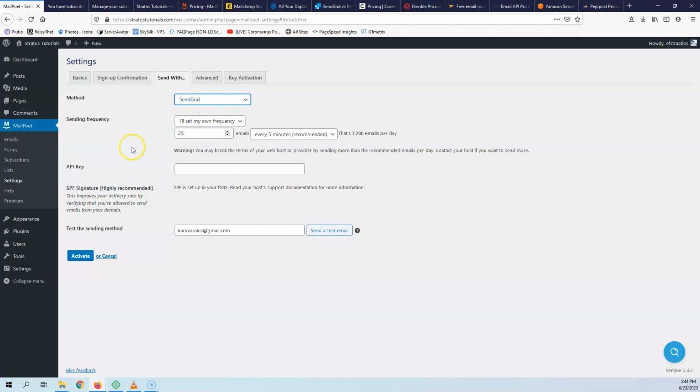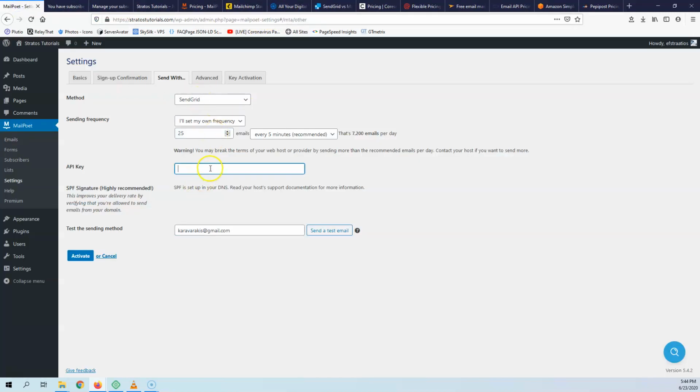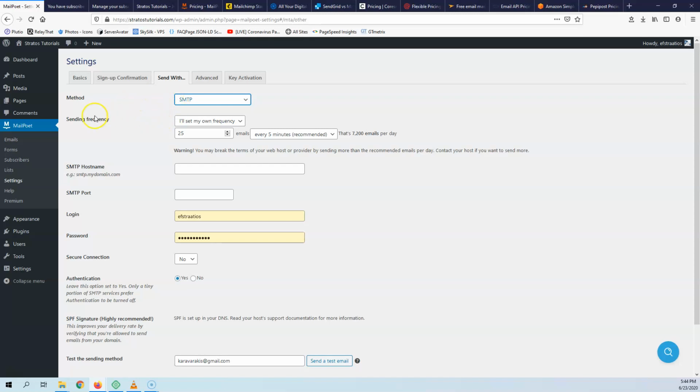So if you have SendGrid, you can get the API key and copy it here. SendGrid will have up to 4,000 emails a month, and it will cost you only $15 a month. I think it's pretty cheap. And if you go and create your account, you can paste the API key and it will continue automatically. If you want, you can select Amazon SES and copy and paste the access and secret key. And also you have your SMTP. And if you select SMTP, you have to go and type your hostname, SMTP port, login, password, and whether it's a secure connection, if it requires authentication, etc. I think you know how to set those up.